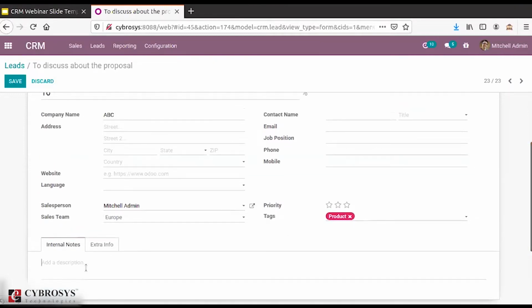Then here you have the option to mention any kind of internal note. Suppose while creating this lead, if you want to provide any kind of note, you can mention that note over here. Then we have an extra info tab.